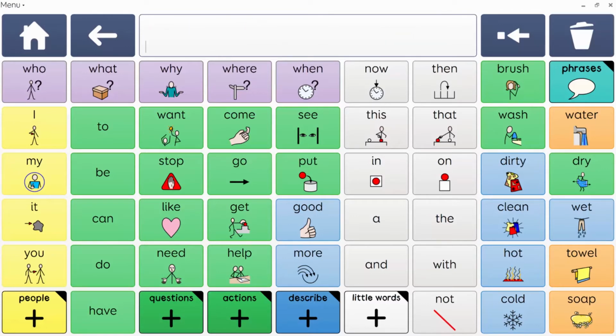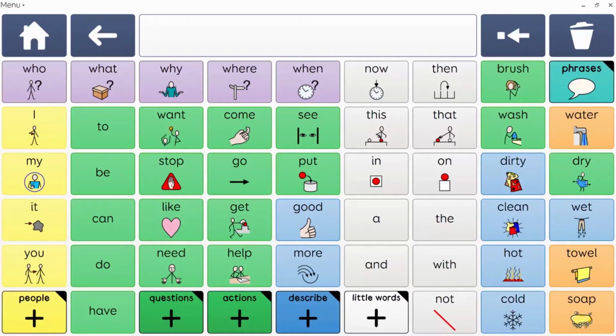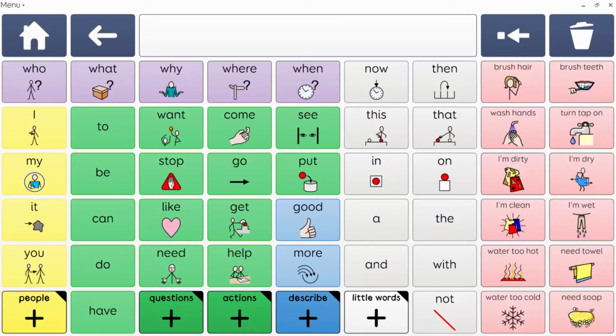Once the AAC learner's more familiar with those single words, there's also a link to phrases, which are often linked to the meaning of the word which appeared on that cell on the previous grid. So I'll show you what that means. If I select phrases, I can see all of the phrases I've got available for my washing grid. And we now have the phrase I need a towel where the word towel was. And where the word water was, we have the phrase turn the tap on.